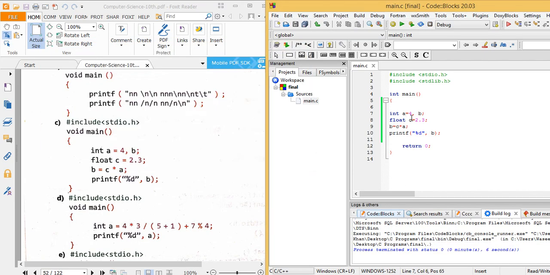Basically, A is equal to 4 and the value of C is 2.3, but in math when you multiply 4 with 2.3, the result will be 9.2, but our computer result is 9. Now the reason is because the variable B is of integer type, and we know that an integer type variable does not include decimal point numbers. So 9.2 will be changed into 9, and therefore the result is 9.